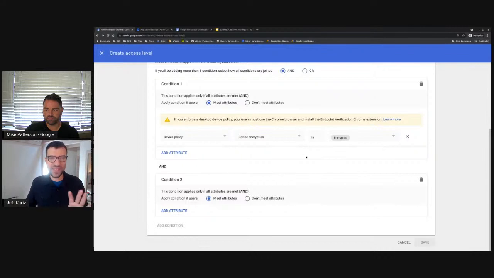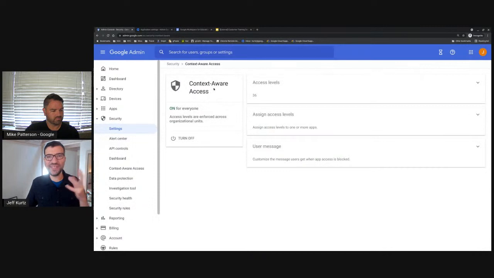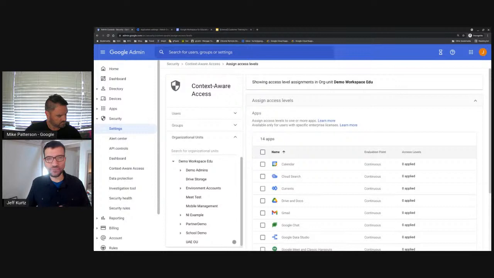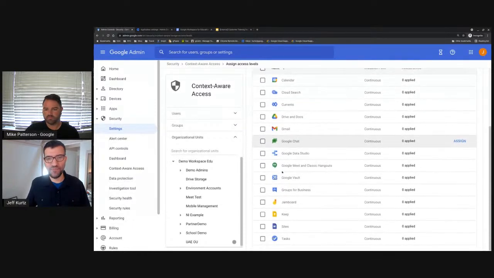Once you have these access levels created, then what we want to do is assign them to our users and to our apps. So we go into assign access levels. And of course, we're familiar with this picker on the left-hand side where we get to pick users, groups, or organizational units. This does work for groups. So if you wanted to select a group instead of an OU, if that's more flexible for you, you can do that. And then, of course, we have our 14 apps that we can apply these to.